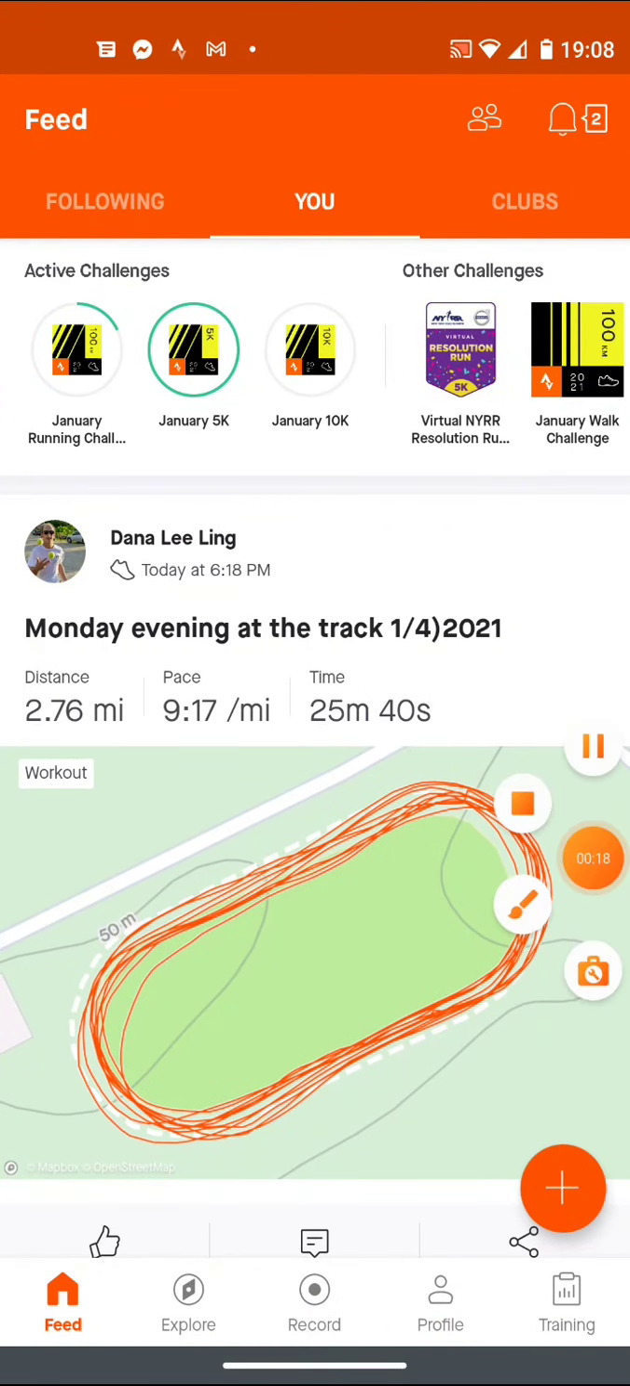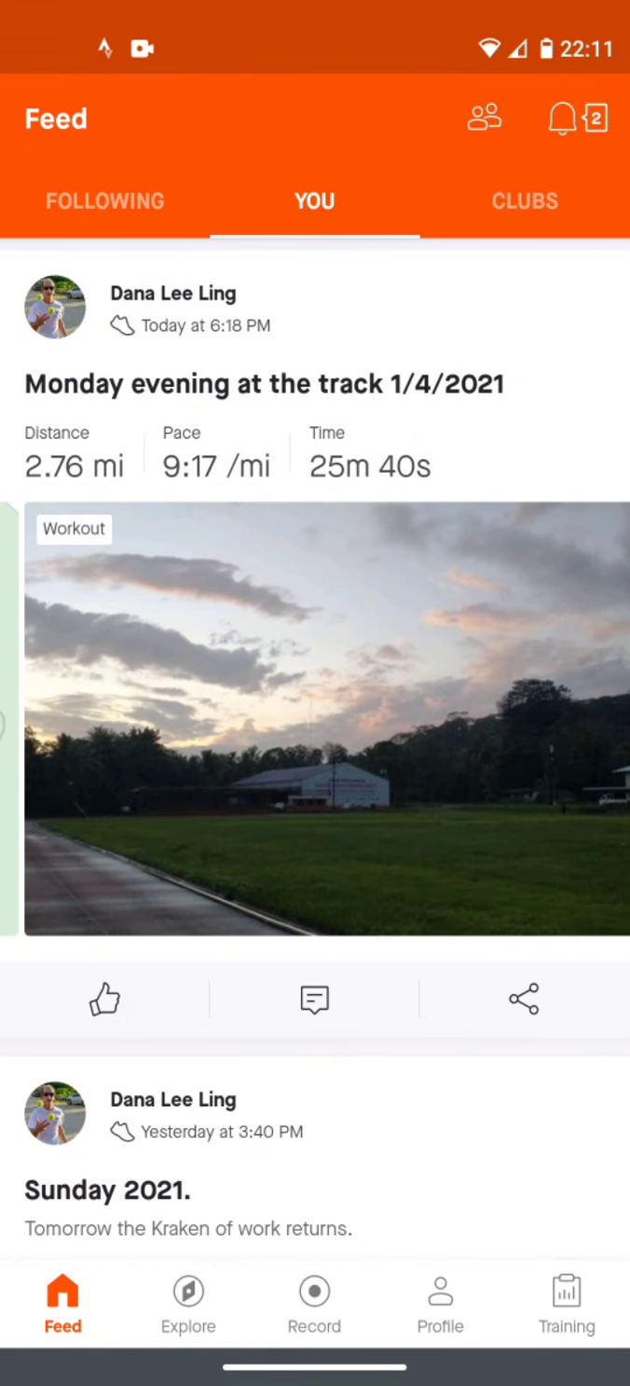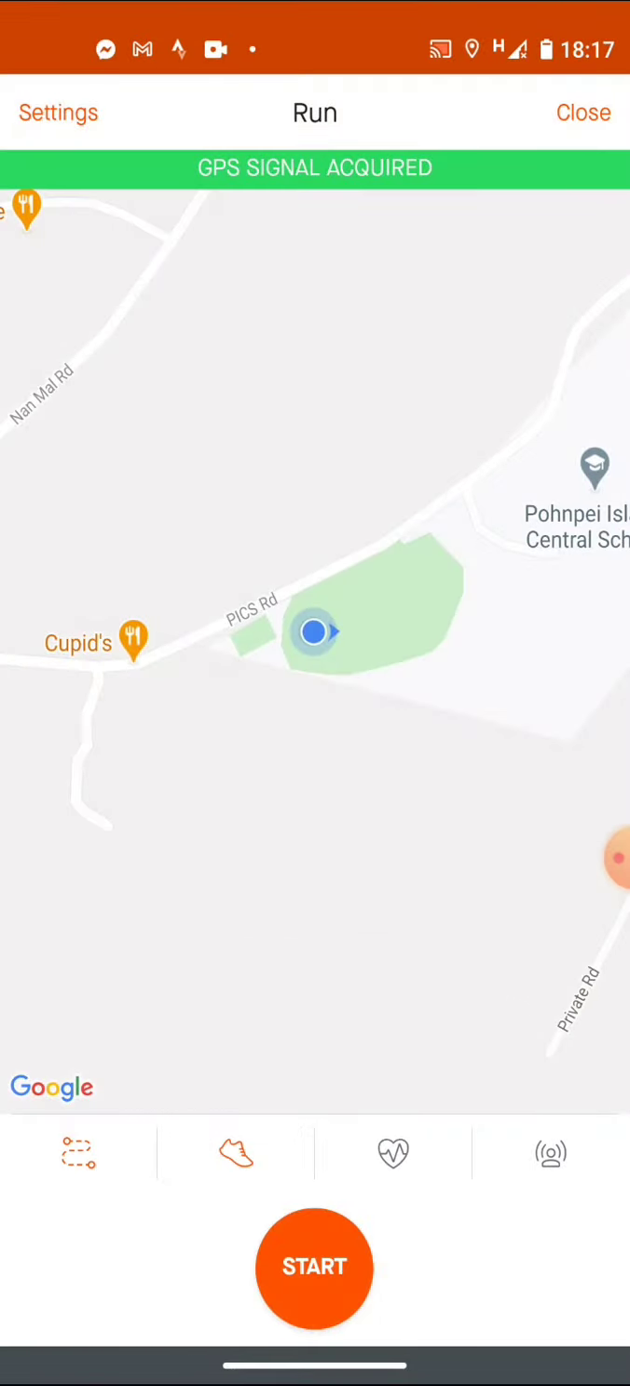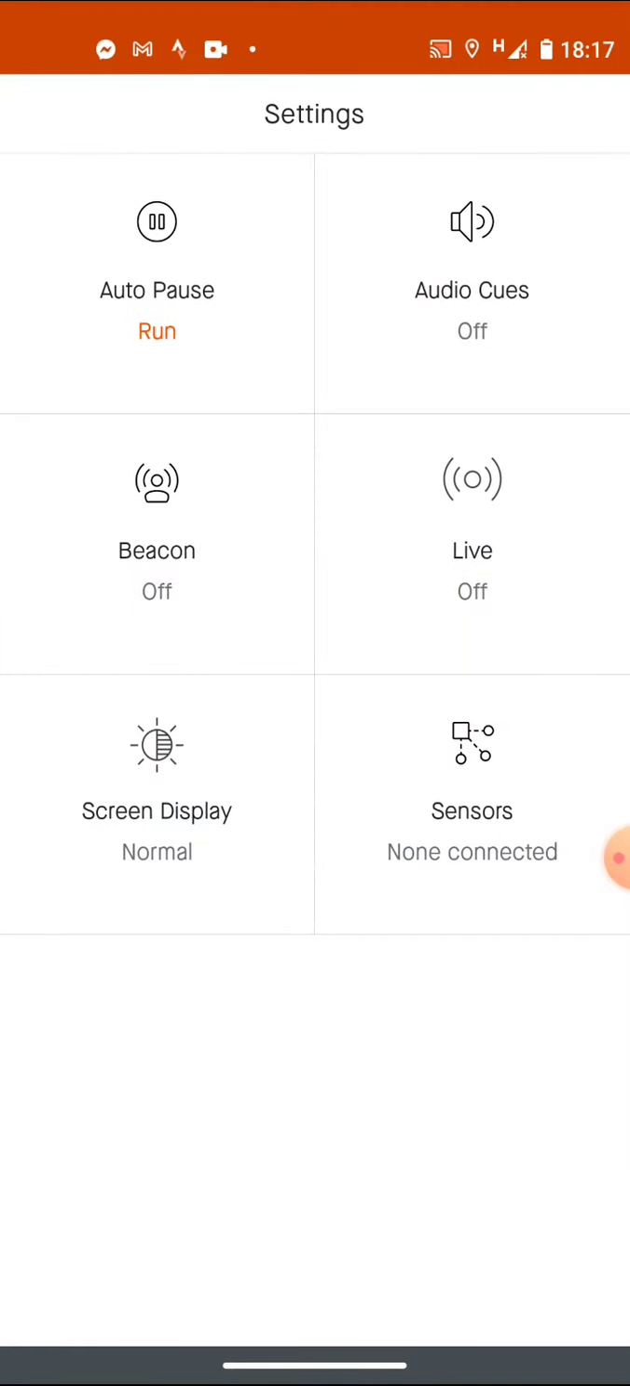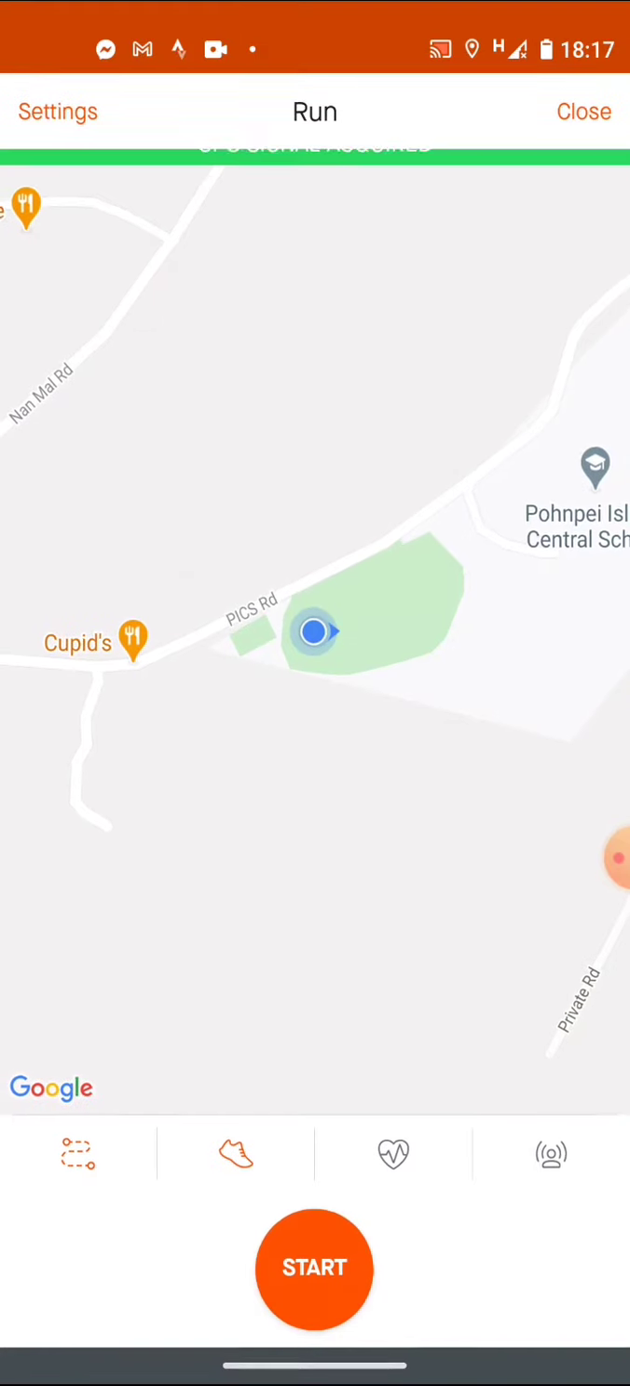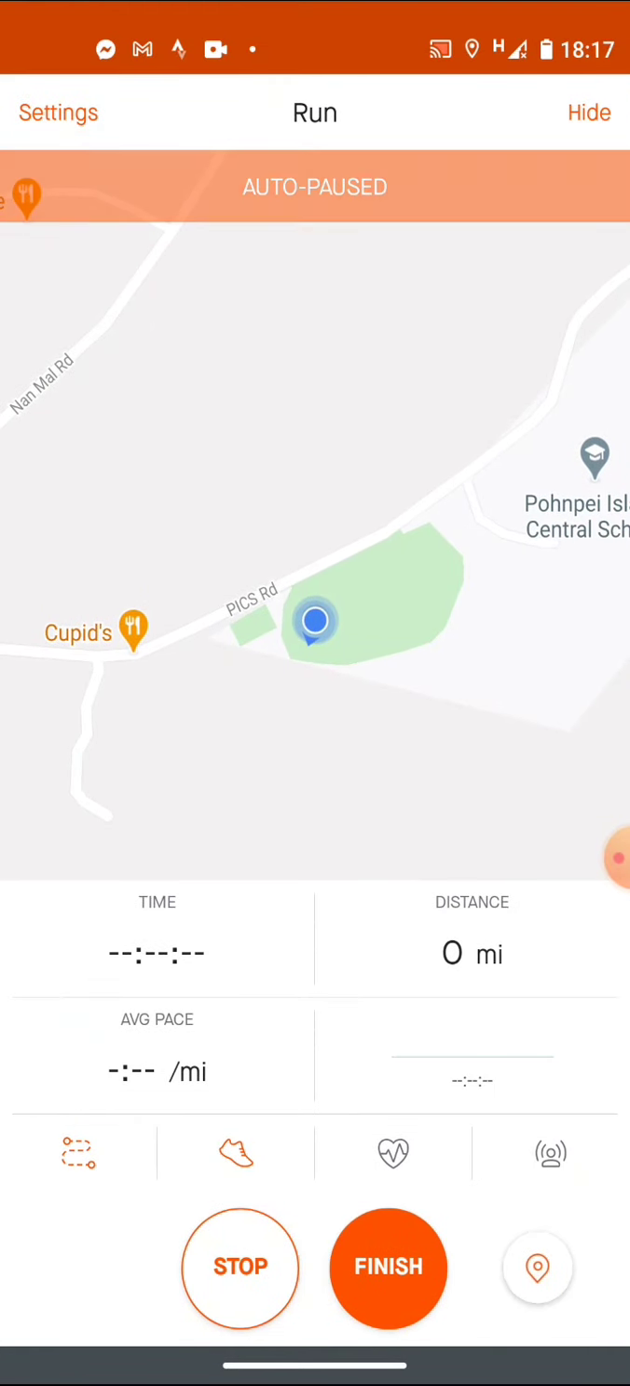When you get to where you're going to walk, click on Strava and open it. At the bottom, click on the Record button at the bottom center. That will then take you to the start. If you click at the top left on Settings, you can check to see what your settings are. Those are my settings that you see there. Go back and you can click on Start and the screen will look like this.